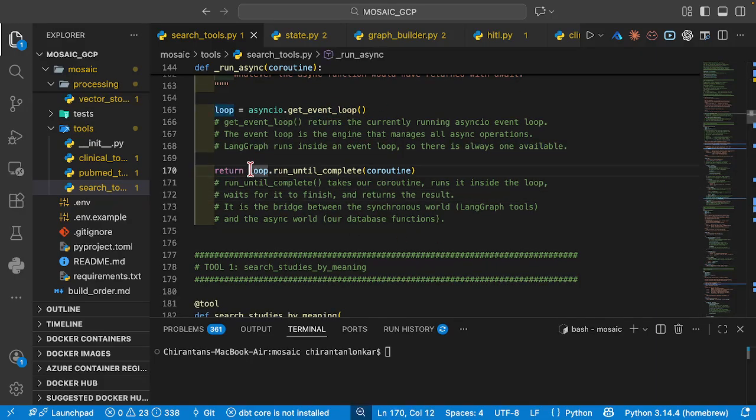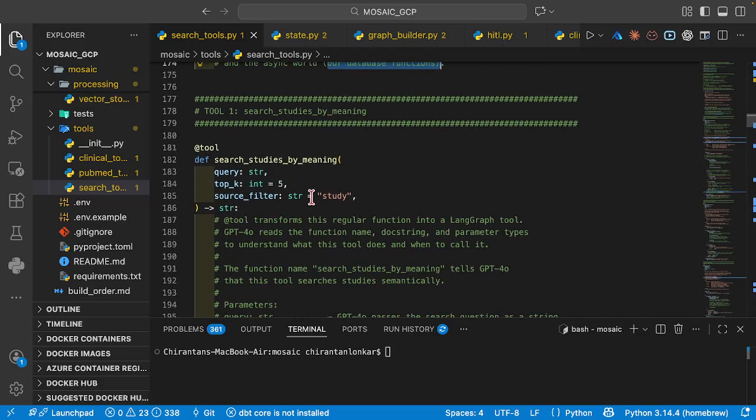What does it return? It returns loop.run_until_complete with the coroutine. It takes the coroutine and runs it inside the loop, waits for it to finish, and returns the result. This is nothing but the bridge between the synchronous side, which is the LangGraph tools, and the asynchronous side, which is the database functions. We are going to implement this now in this file, which is search tool.